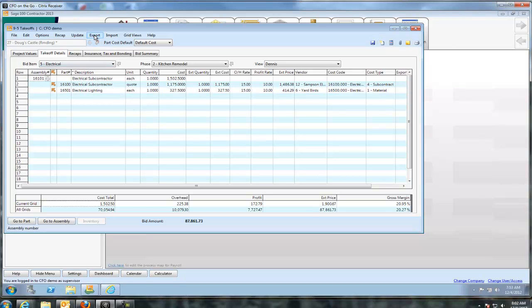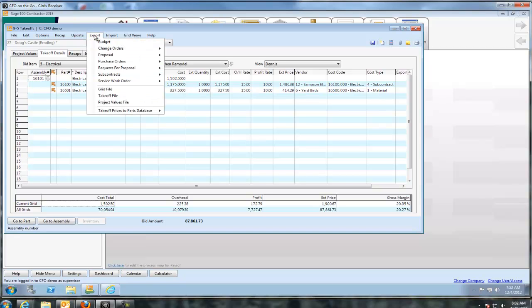So once I have that estimate done, I send it to the customer. They like it. One of the things I can do is export this to the proposal, which I've already done, so I'm going to show you that in a second. I can either do it by cost code or by bid item. I did it by bid item, so I'm just going to send that out there. I've already done it, so it literally is just a matter of checking that box.